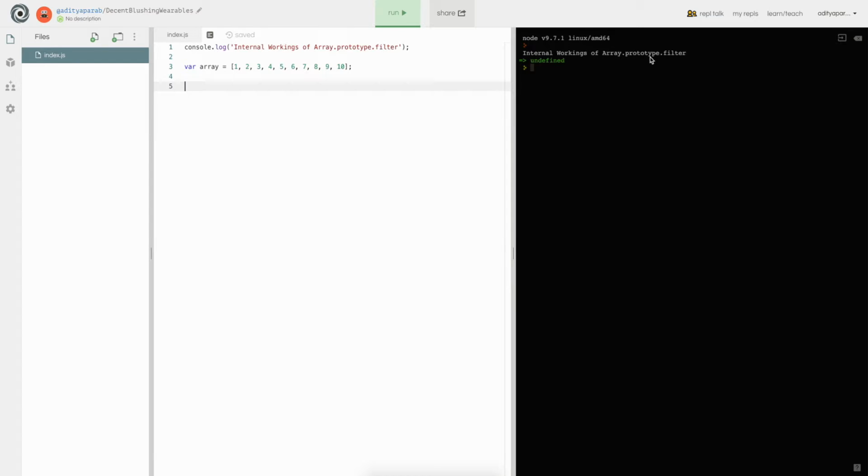So today we will be looking at internal workings of Array.prototype.filter. Now every time I go online and look at the internet forums or Q&A boards like Stack Overflow or FreeCodeCamp forum, I see a lot of questions regarding this particular concept in JavaScript.